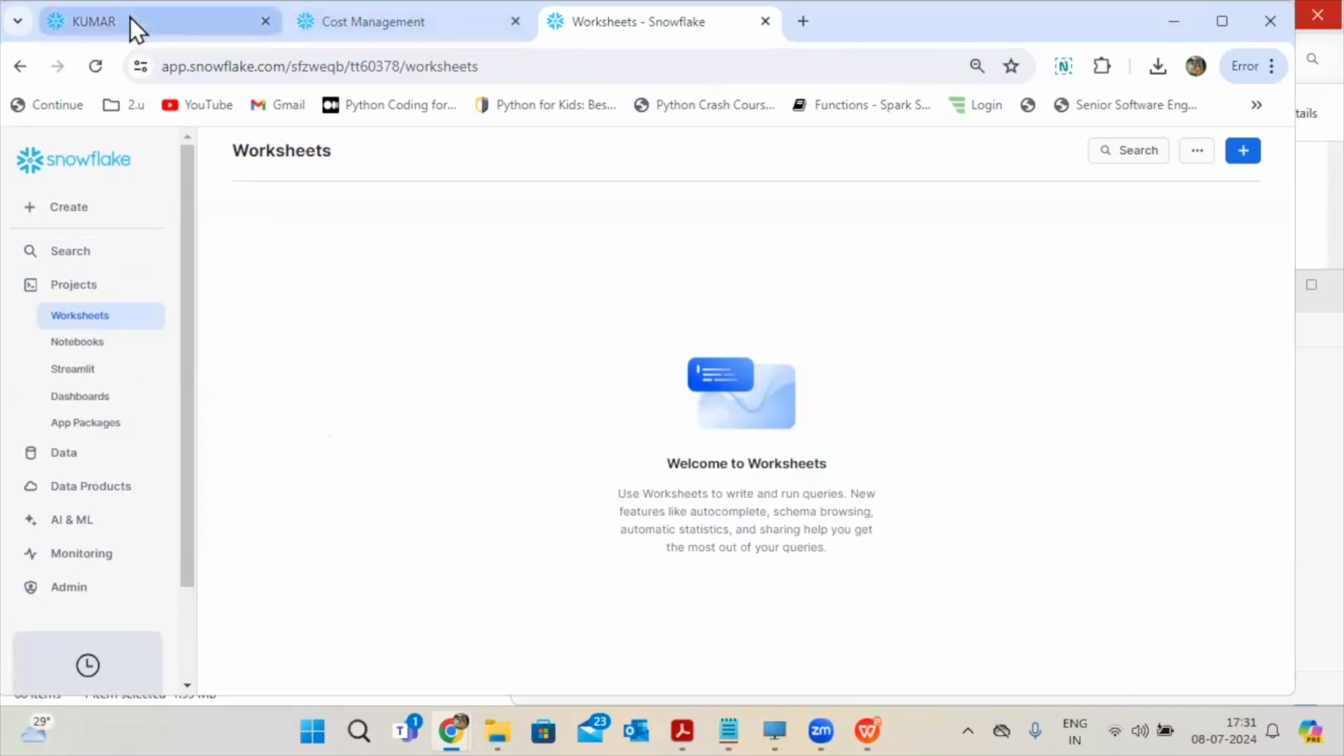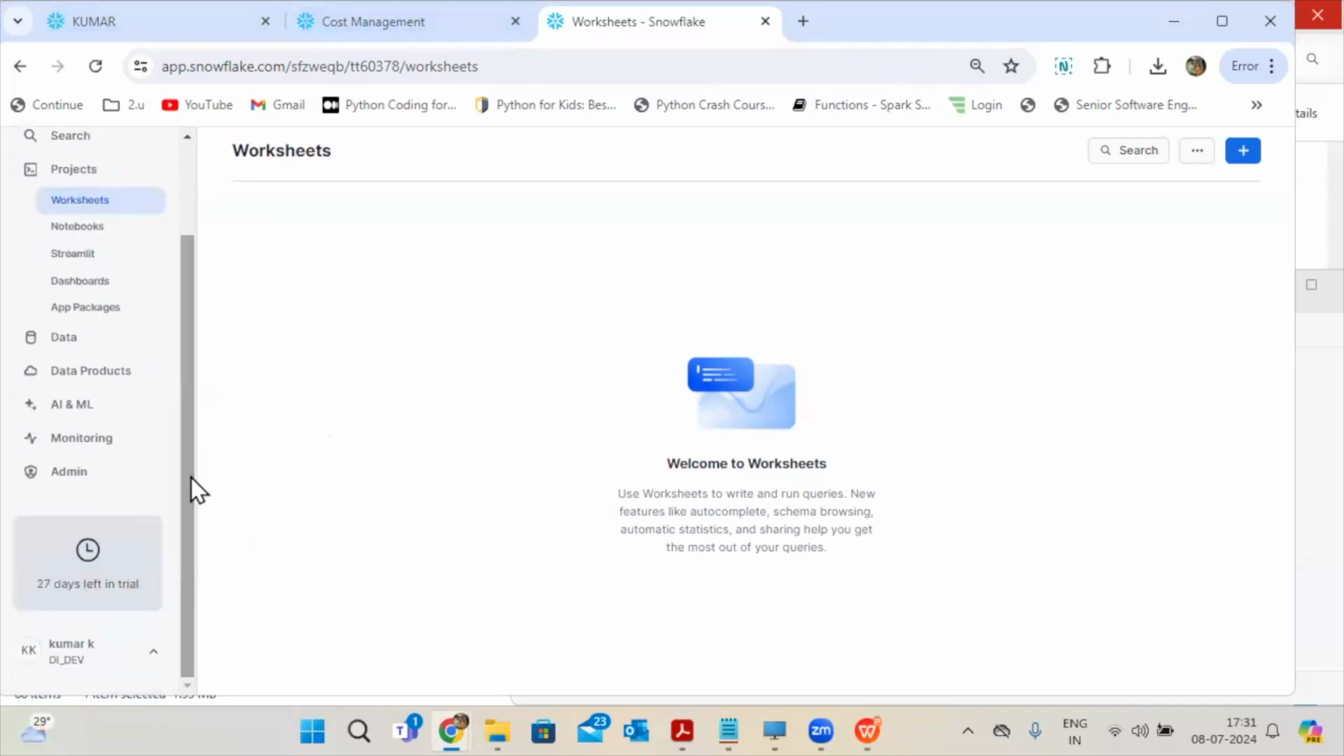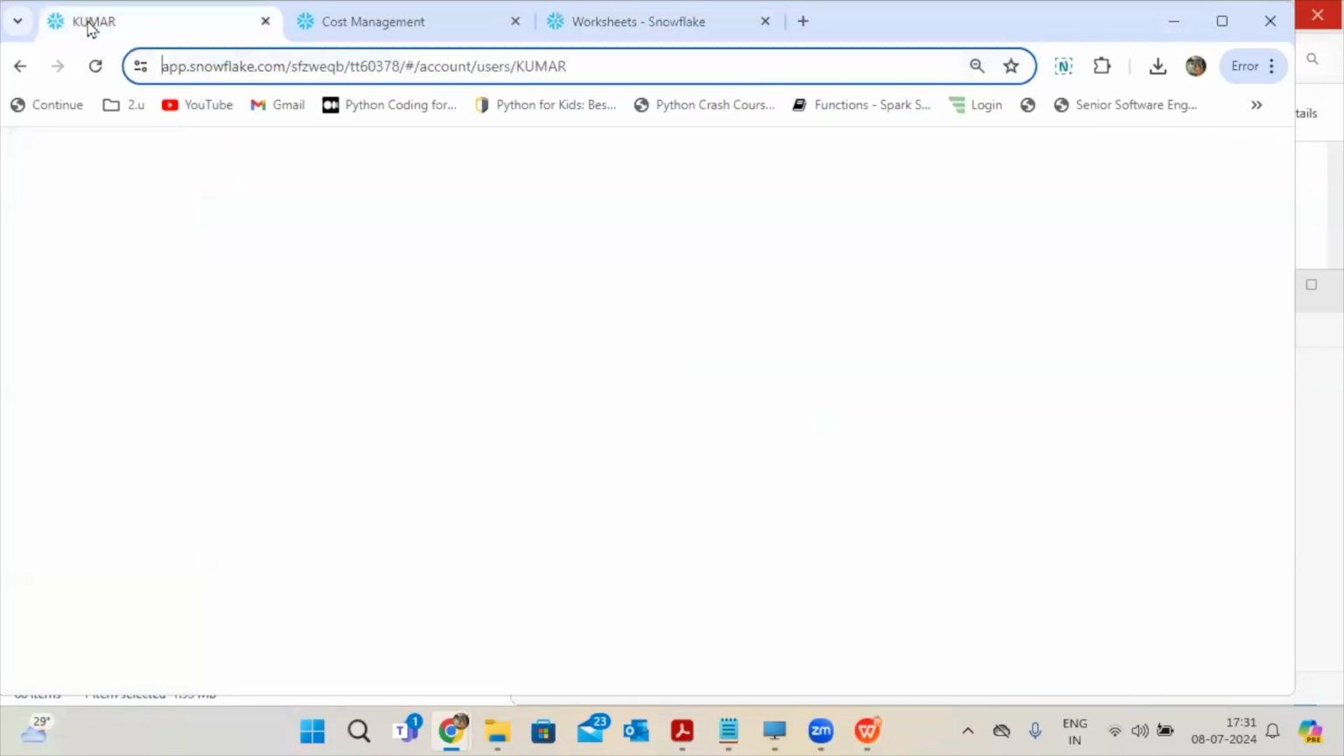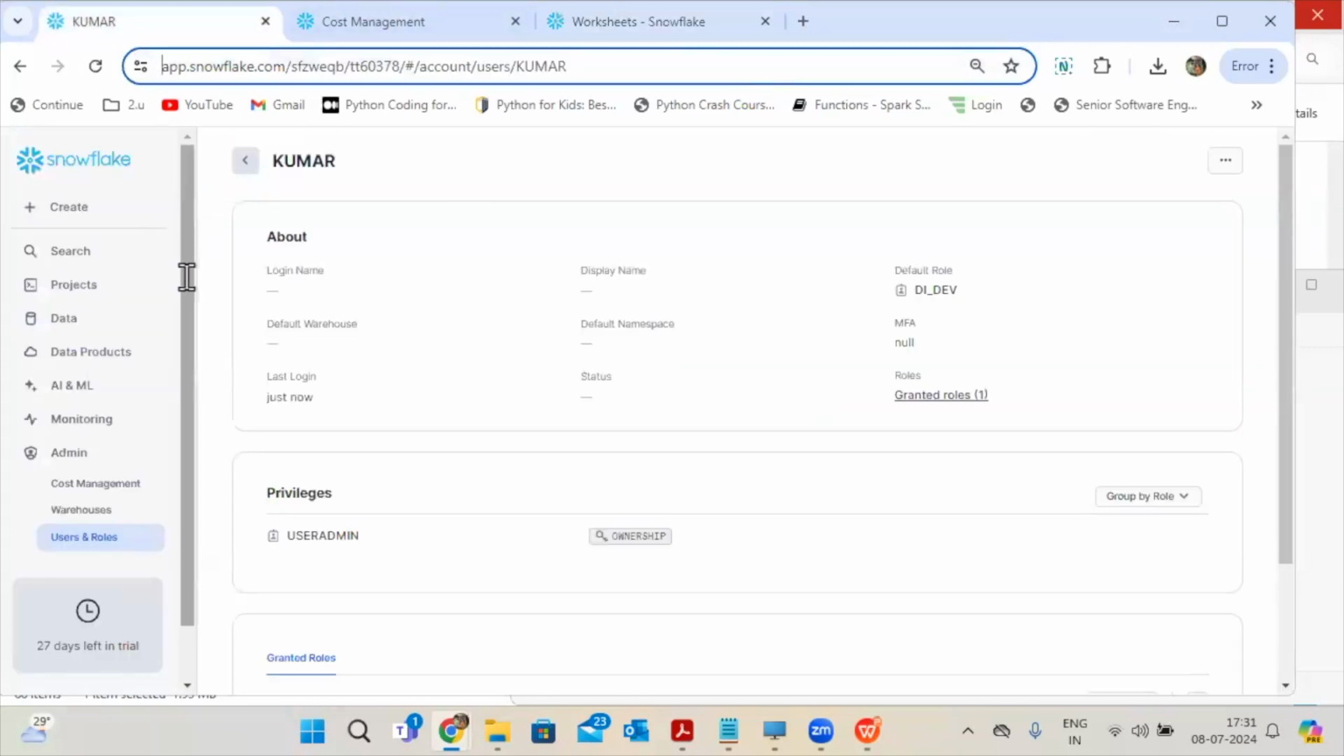So like this, guys, when you join a company, they will create the user and assign the roles to you. Everything we raise as tickets using the ServiceNow tool, so that with the help of the ticket we get the access. Clear?